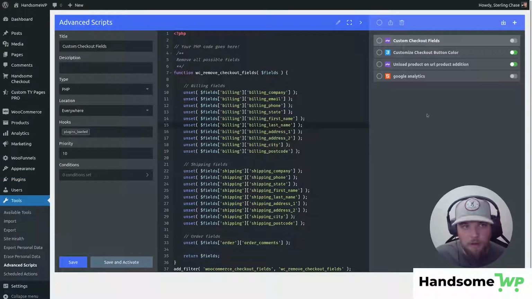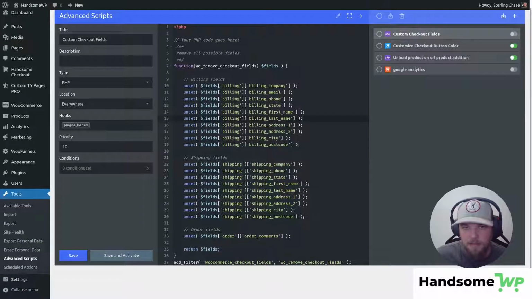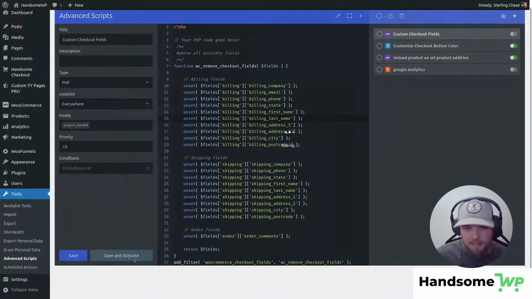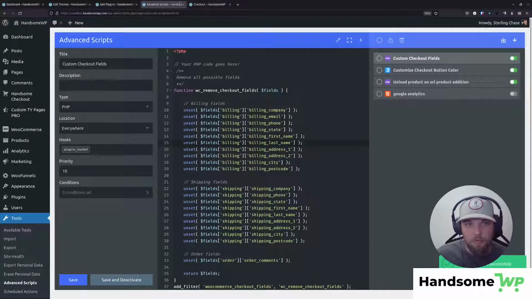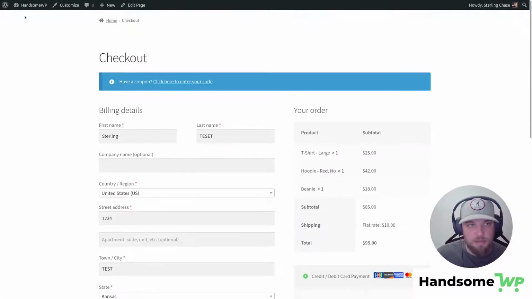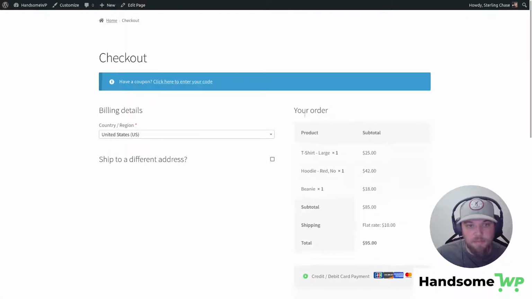So here we are on my Advanced Scripts. You can see that we have some PHP code that's been added in here. This is just a function that's going to unset some of my fields. So let's save and activate this code, and then we will go to my checkout page. So here you can see is my checkout page. Let's refresh this checkout page, and all of my fields disappeared. Well, of course we're not going to want to do this. This would be a terrible idea.